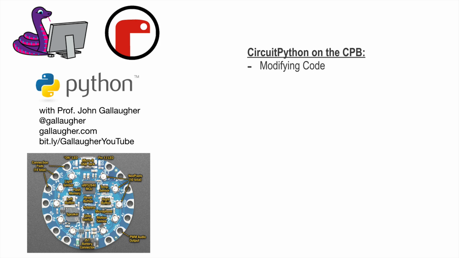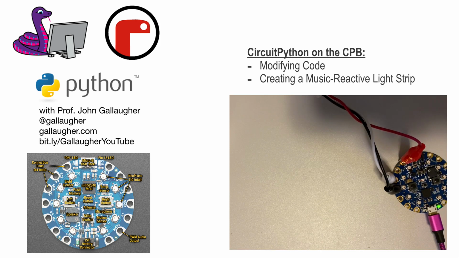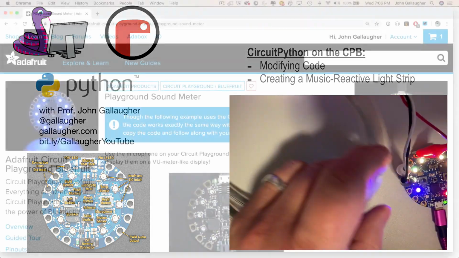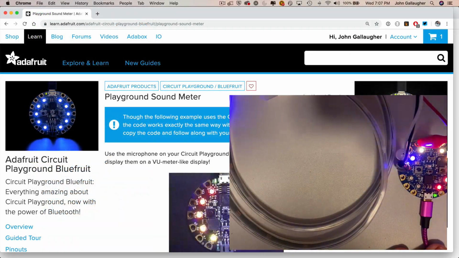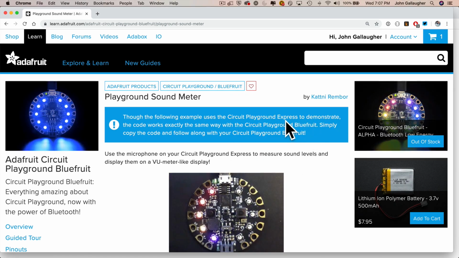Welcome to another lesson on CircuitPython and the Circuit Playground Bluefruit. What we're going to do is modify some code that Adafruit has created that takes the 10 neopixels on the board and turns them into sound reactive lights. And we're going to modify this code so that it works with a light strip. Let's go.